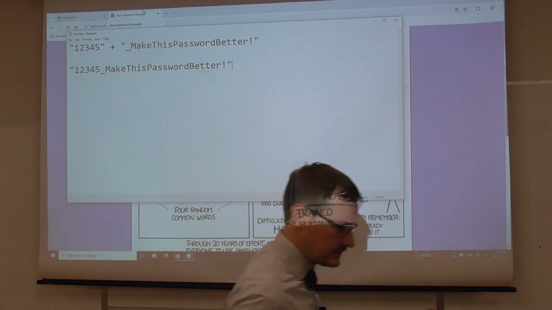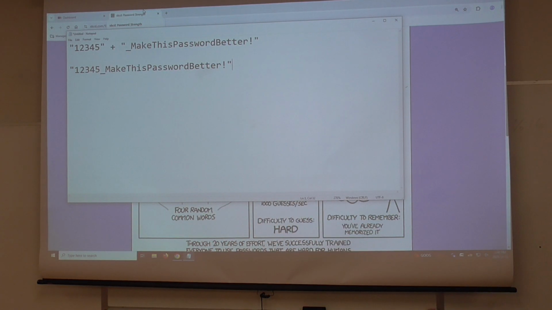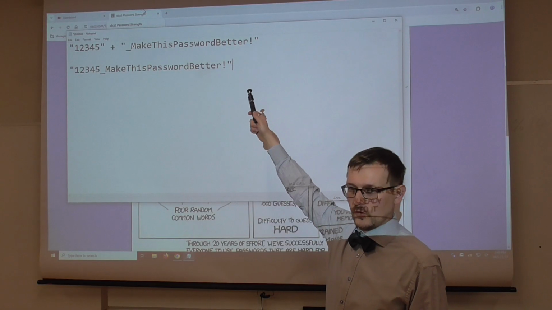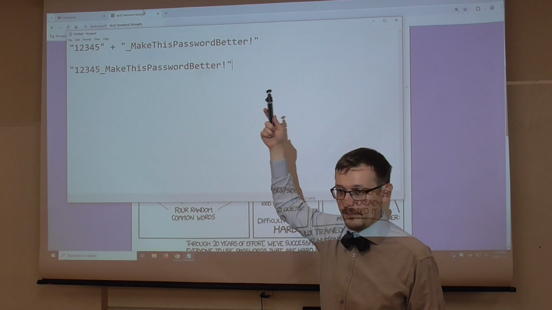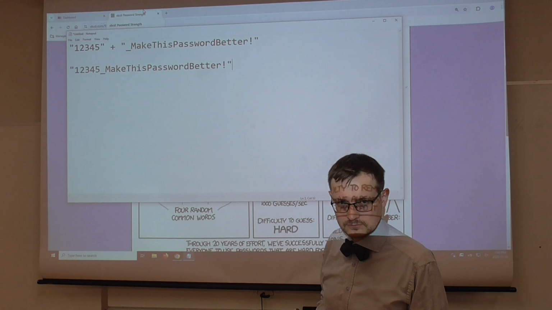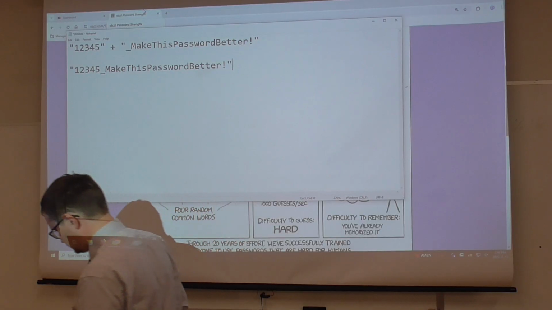So this leads us to salting, presumably called salting because of the sweet, salty tears of the hackers. Salting means generating a new cryptographically secure suffix for every single password that you generate.